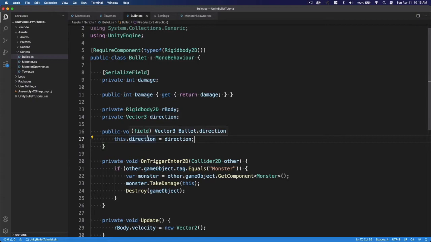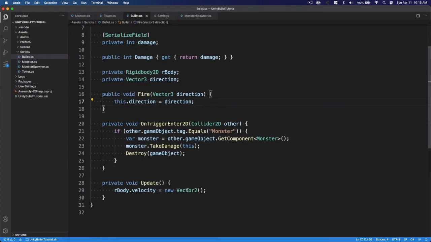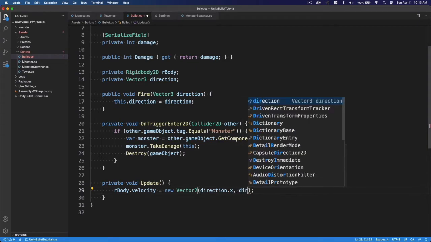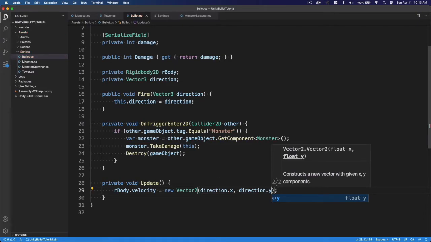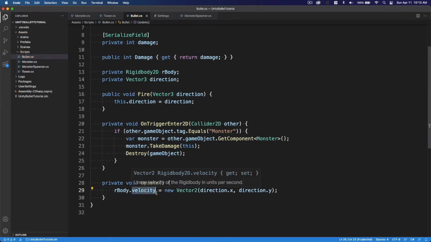Okay, and now we have our direction. We can use it right here. Okay, we now have our velocity, our direction. That's fine. I think that's it.